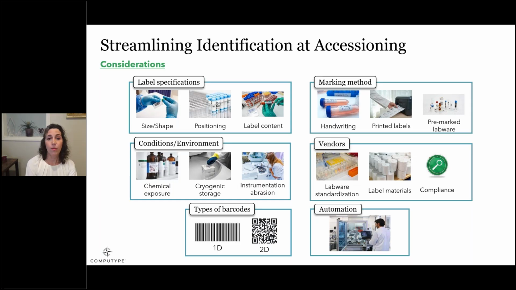You can also think about utilizing color or grad lines. And think about the position of that label on the labware. So does it have to be placed in a specific spot because of an instrument or, again, downstream cameras? And then that label content, do you want to have a prefix? Do you need to have a suffix?